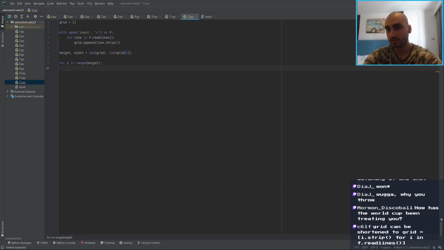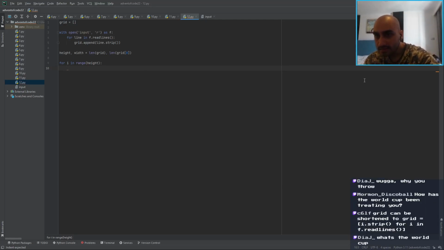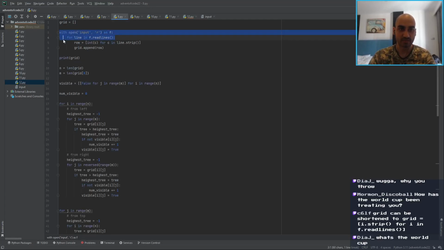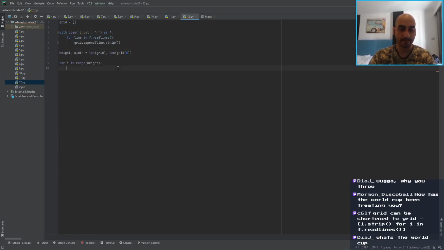Grid. Hello, C6. Is that a 1? Grid can be shortened to grid. Yeah, you could do it that way. I guess the reason I did it like this is because in every single challenge I'm always doing for line in f.read lines, so I have custom logic. But yeah, I won't bother changing it now.